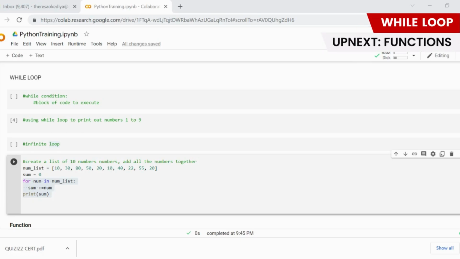All right, welcome back to the training, and we are going to continue with while loop. In the previous video, we learned about for loop. So if you have not watched the video, please go ahead and pause this one and go back to it so that you can get the context of what we are talking about.